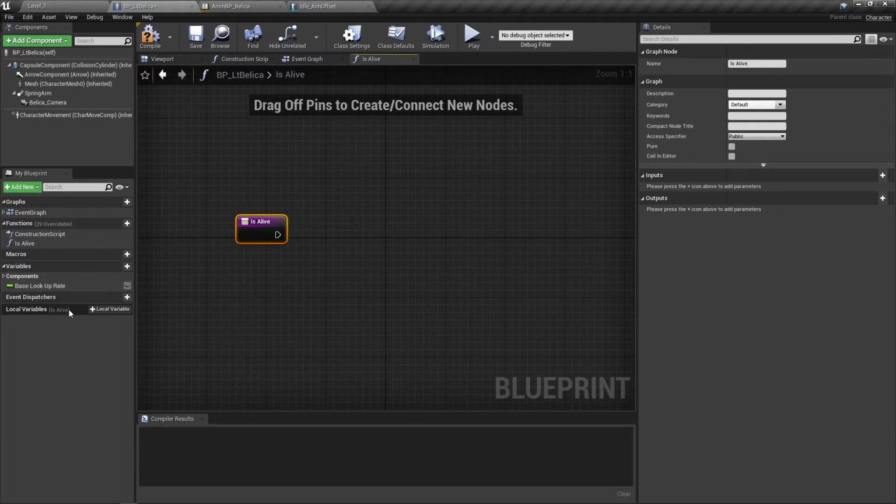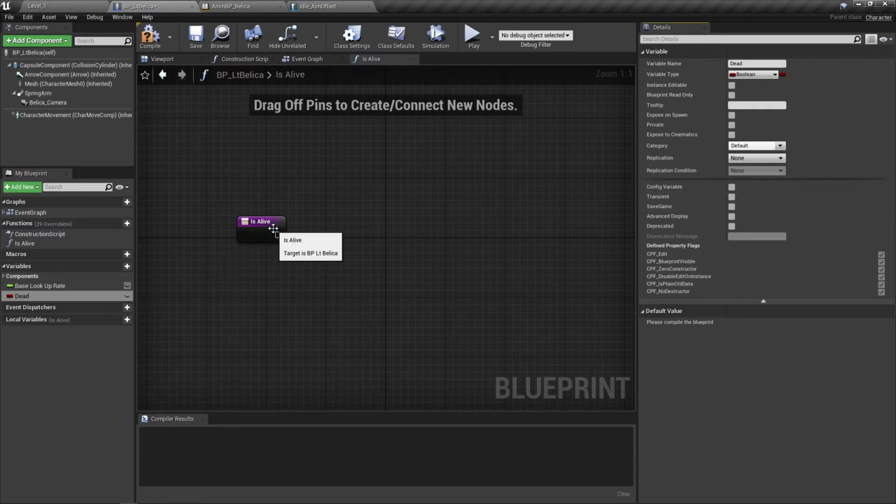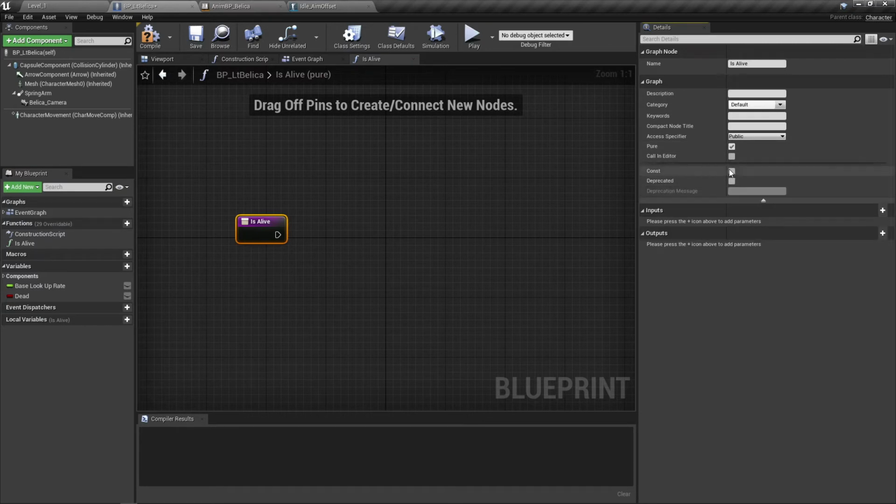So for our variables down here, we're going to add another variable. It's going to be a Boolean, and this one's going to be called dead. We're going to make sure that's a Boolean, so it needs to be this red one right here. And click back on here. So right here, we're going to select this. We want to make sure it's pure and it's a const.